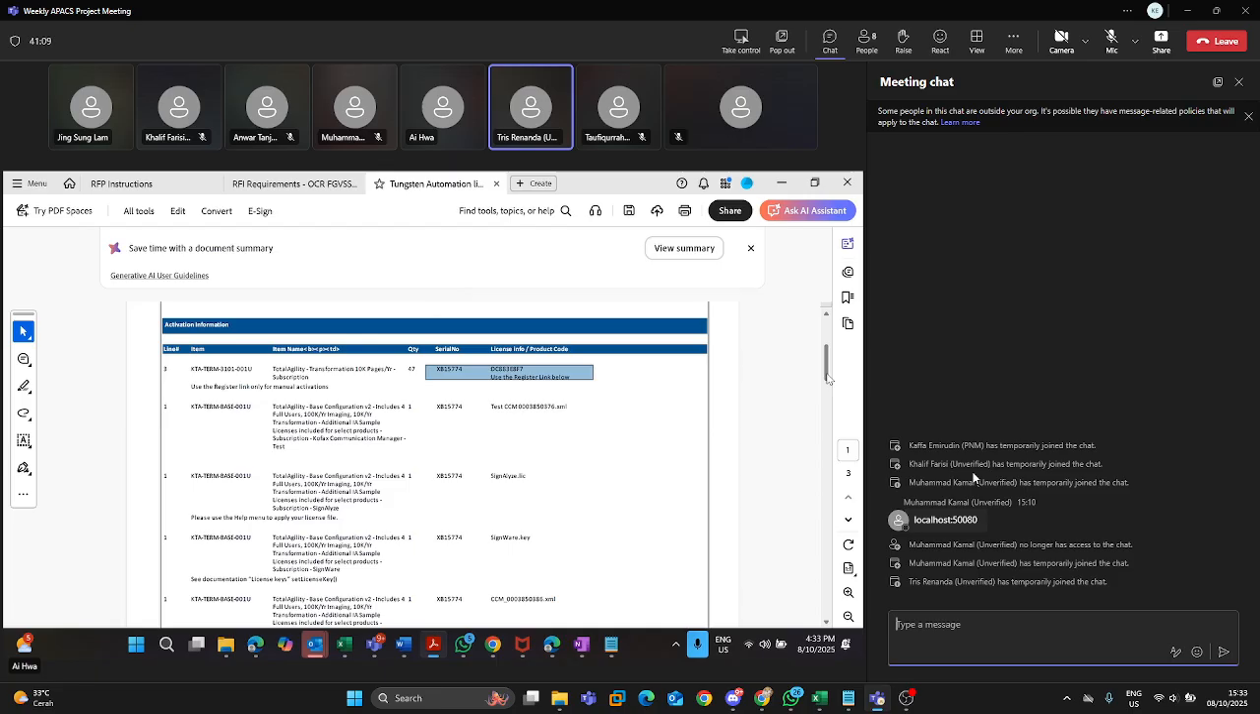Is it the same server? So the test and the production will be residing on the same server.